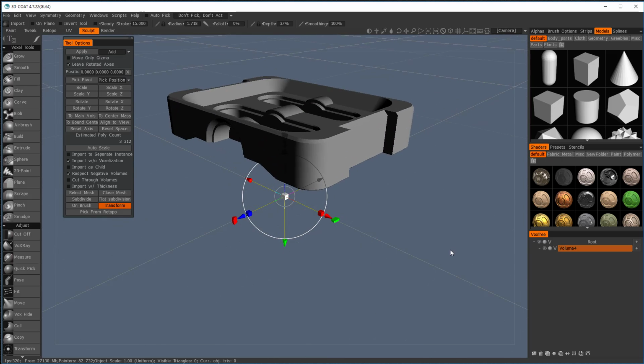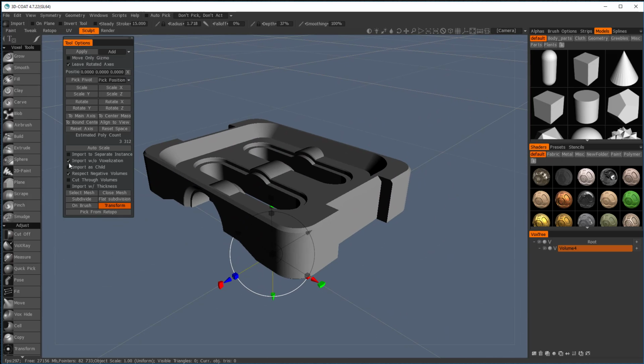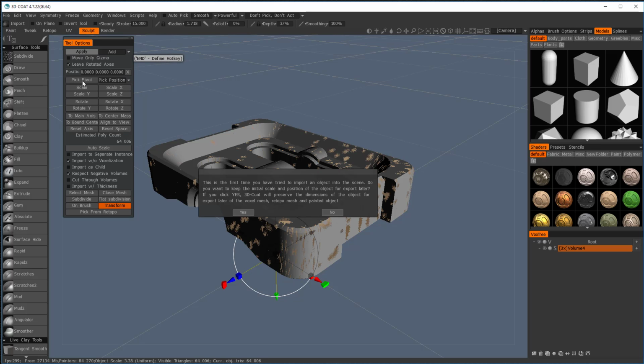I'm going to zoom in on this. I can see it a little better. Okay, and I want to check this button right here. It says import without voxelization. So I'll leave that checked. I'm going to turn this V, click on that to make it a surface. Okay, and then I hit the apply button.